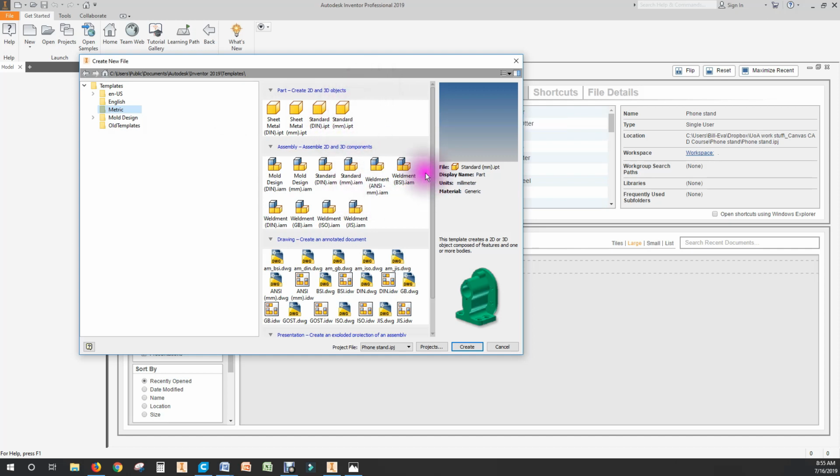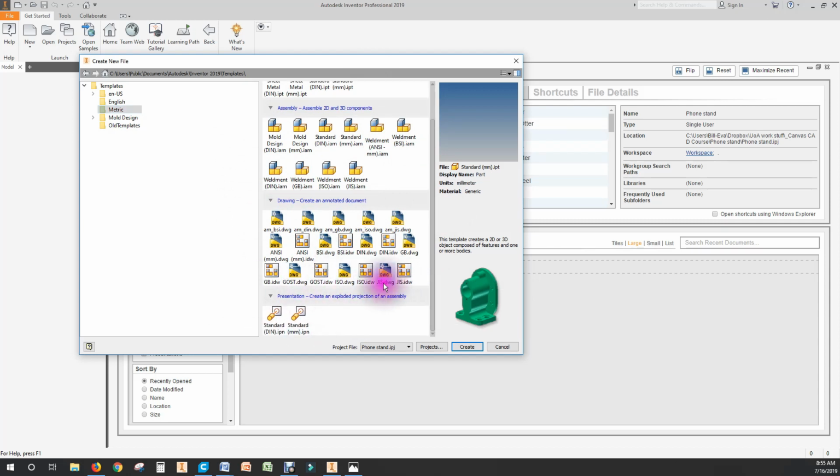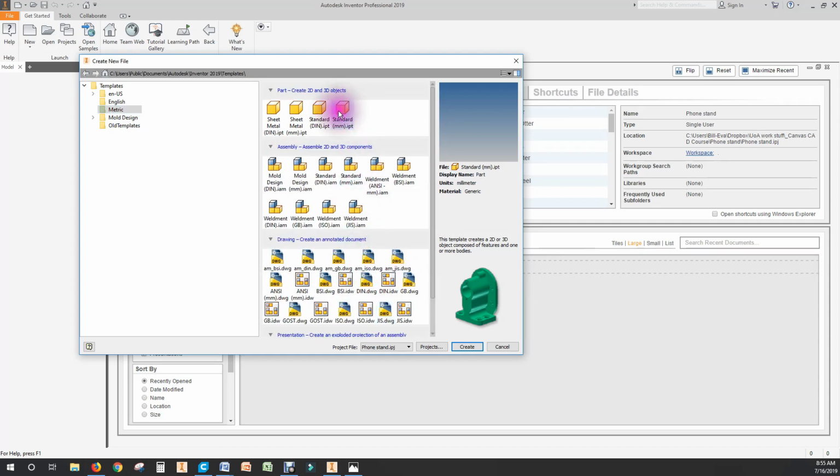You can see we also have choices of assemblies, drawings, and presentations, and we will use some of these later. But for now, let's just do a part file, so a standard millimeter IPT. Click Create.